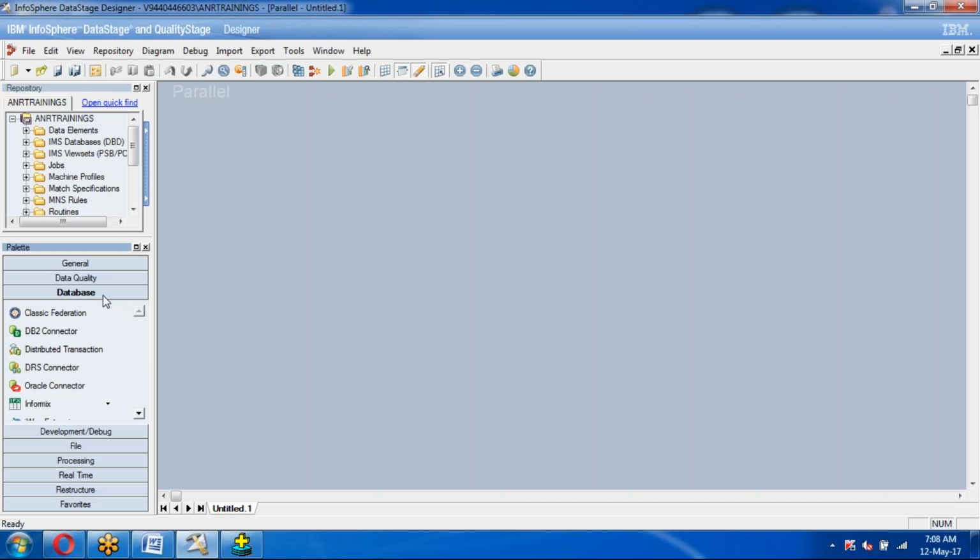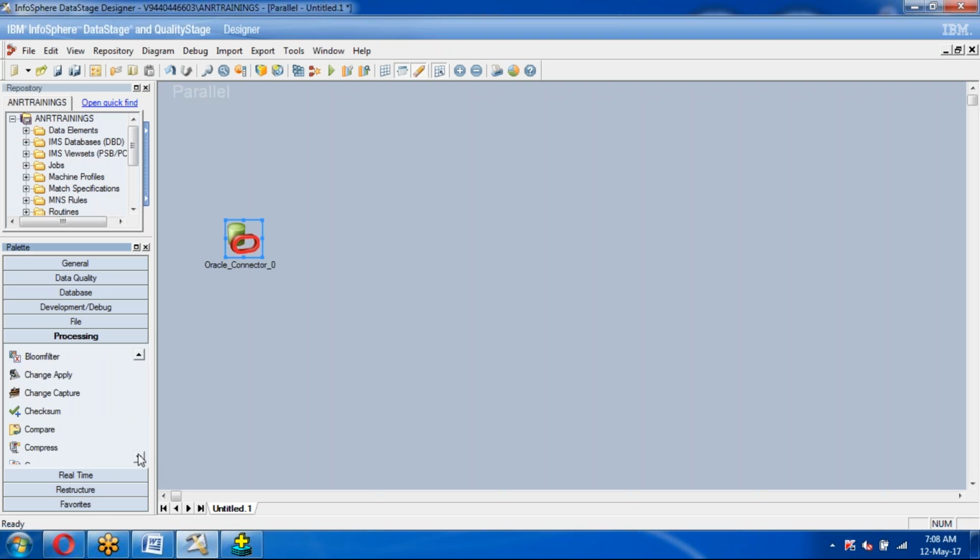For example, here my source is Oracle, right? This is my database. Then I want to build the sorting of the data. This is the business logic. You can see here multiple things are there, right? Aggregator, transformer, filter, funnel, copy stage, change capture, change apply. So these are all the stages you are going to execute.